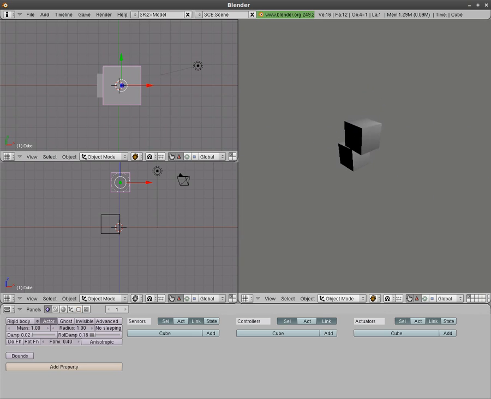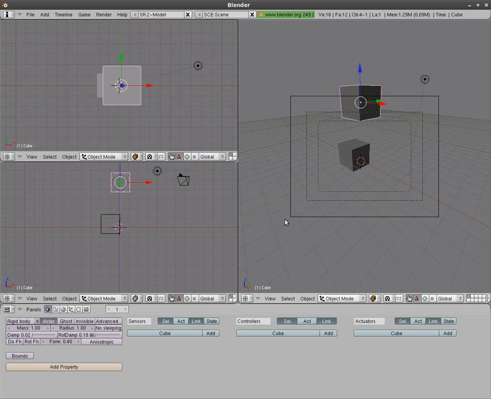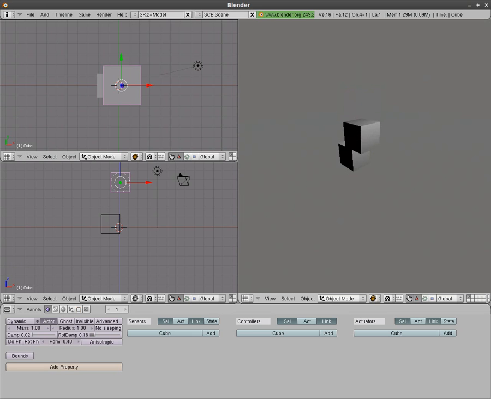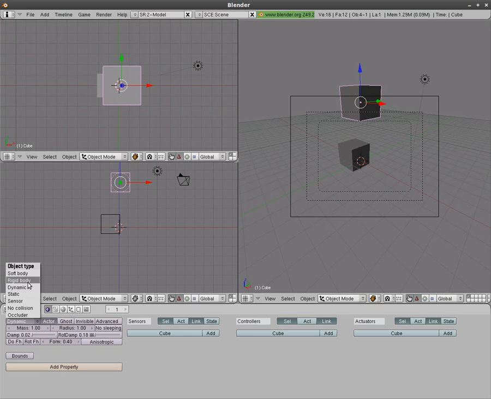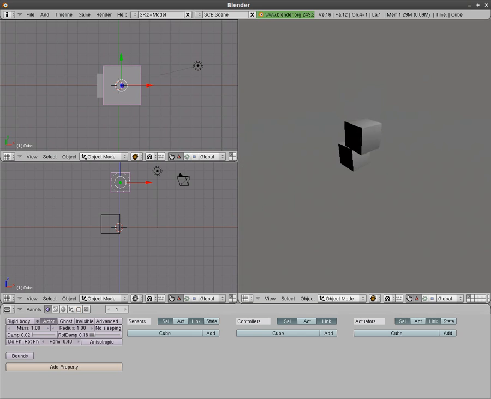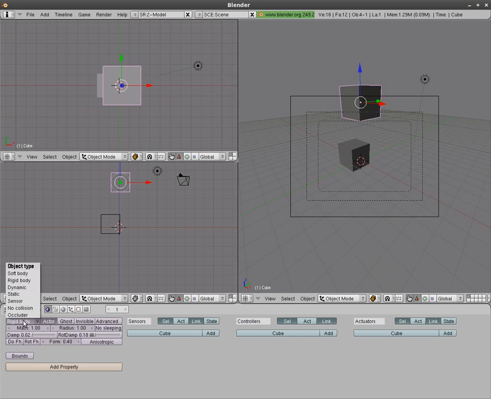So, once again, this is rigid, and if we change it to dynamic, it falls and sits on the box. And back to rigid, it falls and then tilts off the box. And if you want to go back to not moving, just set this back to static.